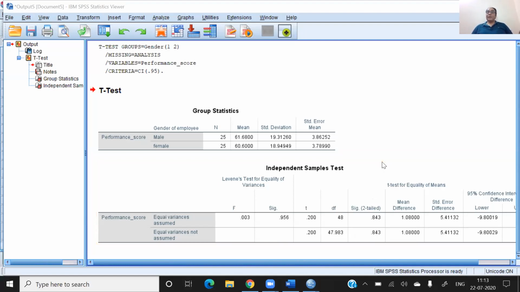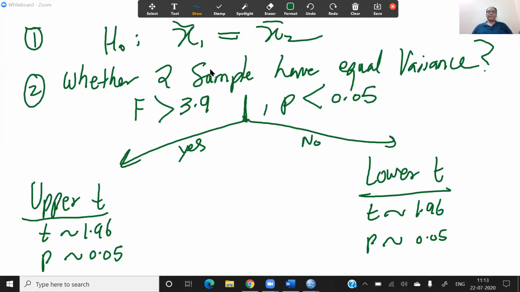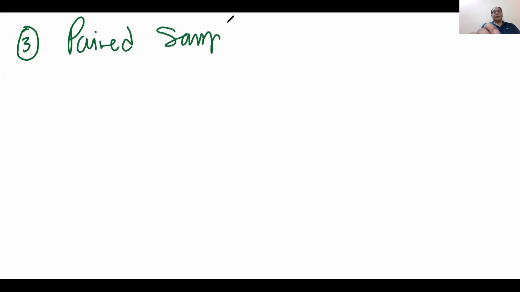Now let's move to case number 3, which is known as the paired sample t-test. Okay, so let's come back to the whiteboard. This example is also very popular in experimental designs, very popular. So this is known as paired sample t-test.